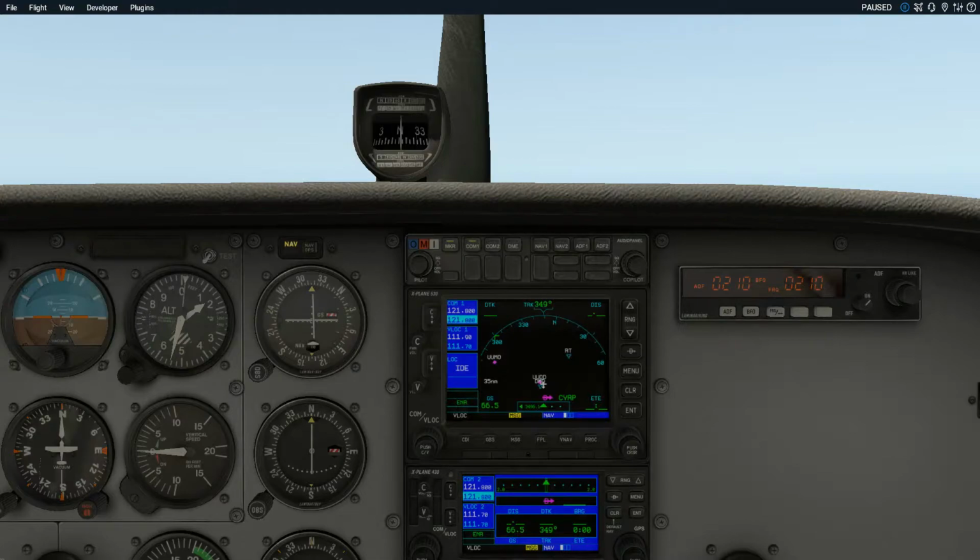Then the M goes off for the middle marker. That's a good indication to say, I'm about 200 feet, I should be able to see the runway. If I can't see the runway, I better do a go around. And again, the same for the inner marker, but I'm lower to the ground at between 100 and 200 feet.